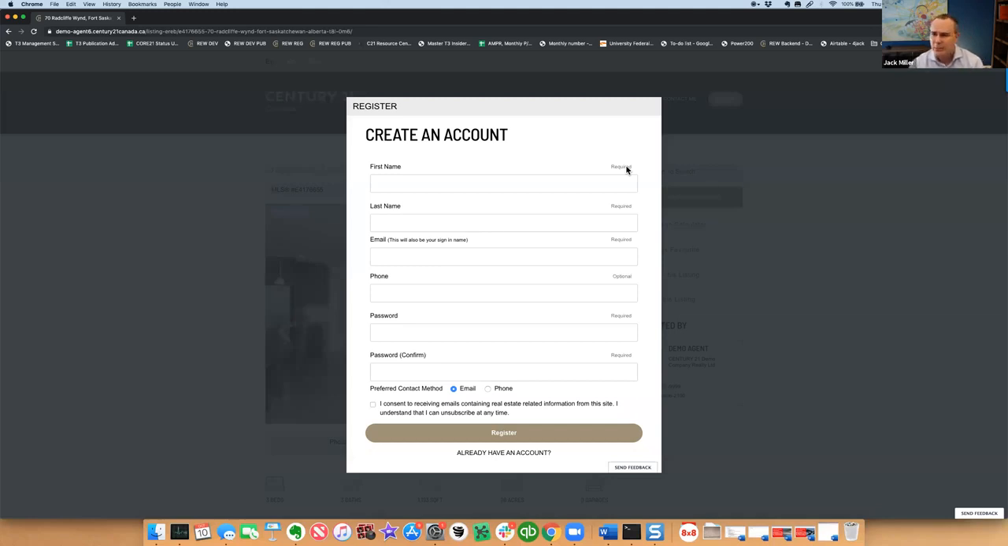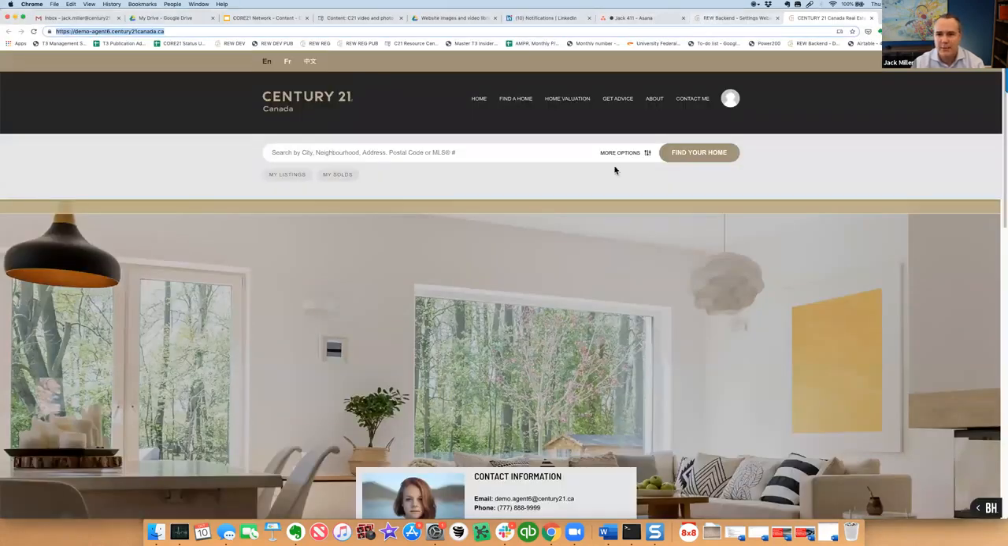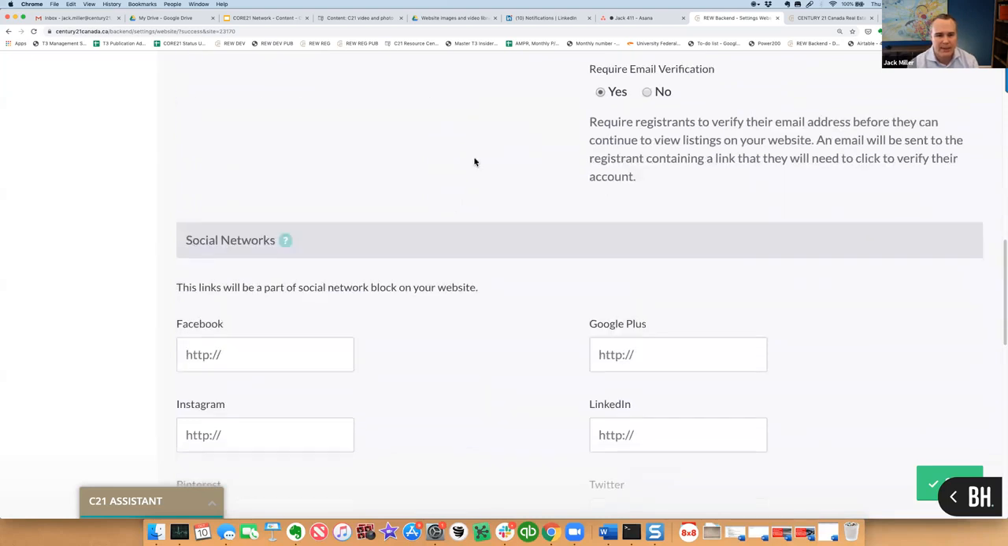So, pretty powerful feature. We don't have this in the Where to Live platform, so this is something that Real Estate Webmasters brought to the table as this kind of flexible registration scenario. So I wanted you to see that. That's how it works. All good there. So let's hop back into other website settings.